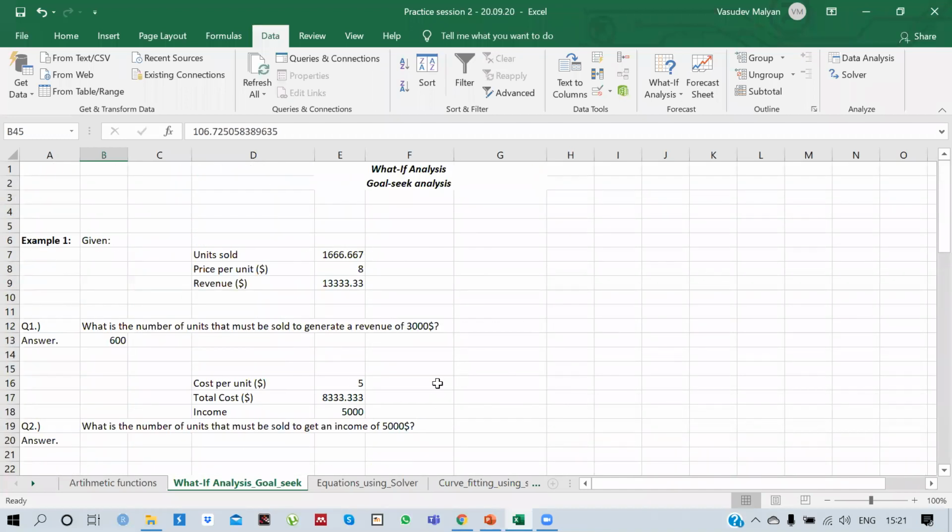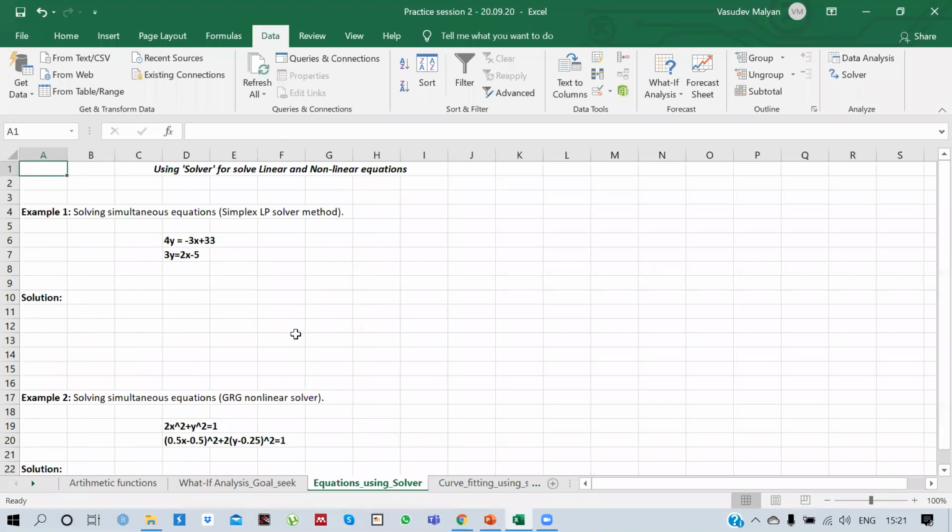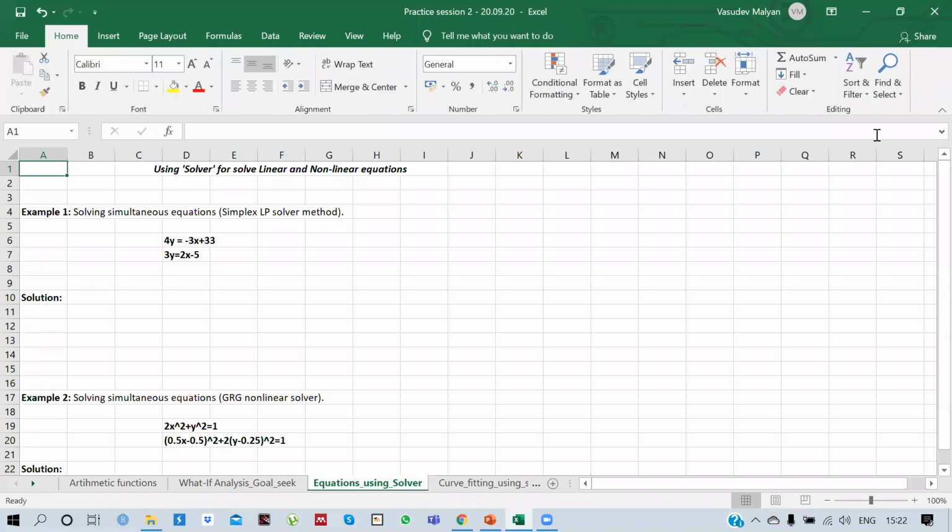So this was all for goal seek, and now we will go to the next tool, which is Solver in MS Excel. So please go to the next sheet. We will now use Solver to solve linear and nonlinear equations. I'm going to show you two different applications of Solver for two different things. Here we are solving linear and nonlinear equations. Before I start with Solver, you have to add it in because it is not inbuilt in Excel.